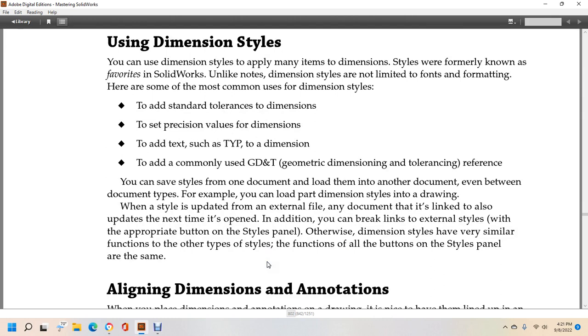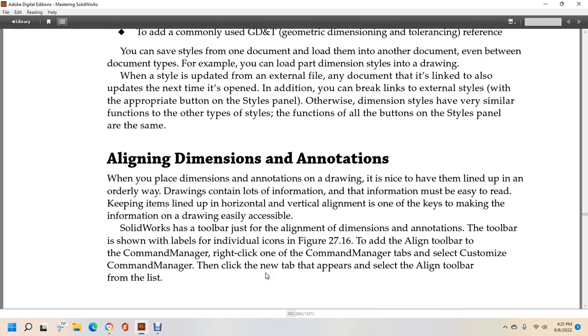For example, you could load a part dimension style into a drawing. You can update styles from the external file if any of the documents are linked to it, and they will update the next time it's opened. Additionally, you can break the link to external styles with the appropriate button on the styles panel. Otherwise, dimension styles have a very similar function to the other types of styles. All the buttons on the styles panel are the same.